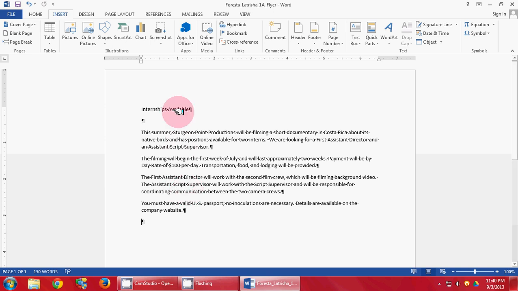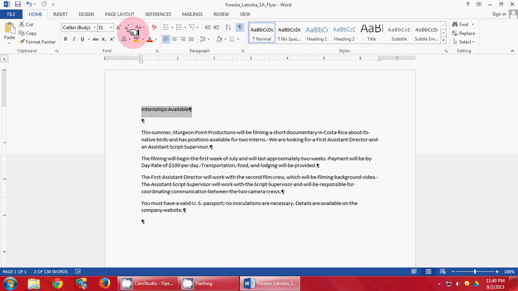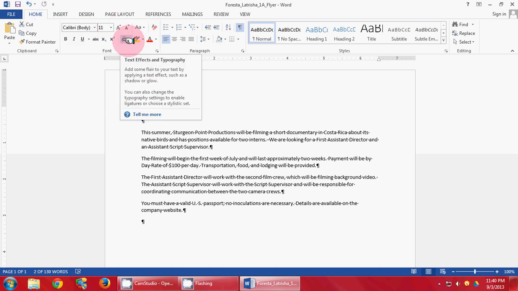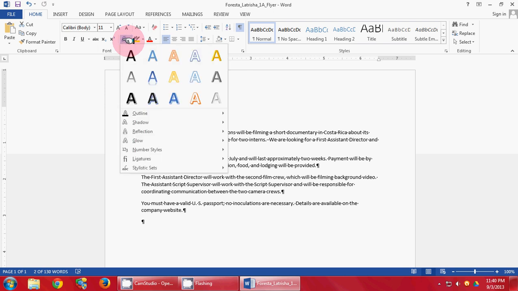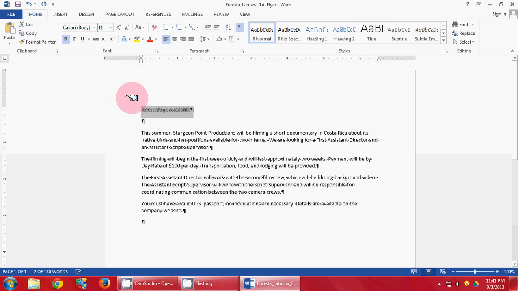Next step, we're going to highlight the word internships available. We're going to come up here to the home page. We're going to click the text effect and typography button. We're going to go to fill, text 1, outline, background 1, hard shadow, background 1. Click this effect. Next step is we come over here to font and we type in 52 and press enter.